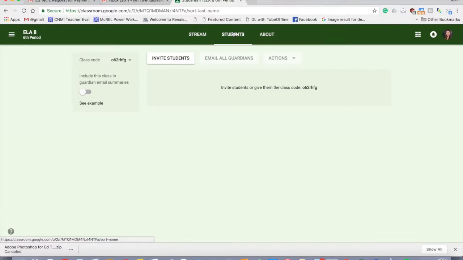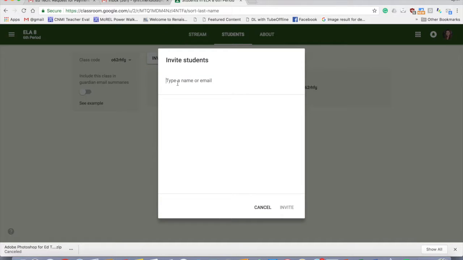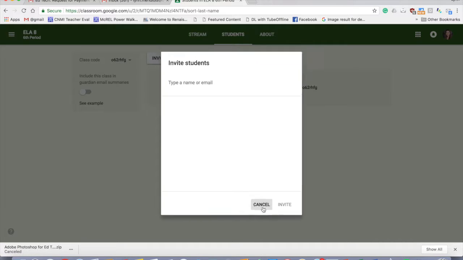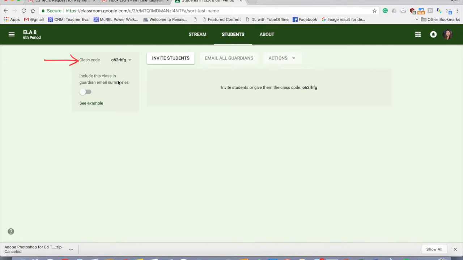So to add students, you have two options. You could type their names or their email addresses using that domain one at a time, or I think the easiest way is to simply write this class code on your board and have the students add this class to their Google account, and then it will show up in their account and they will automatically be enrolled to your class.